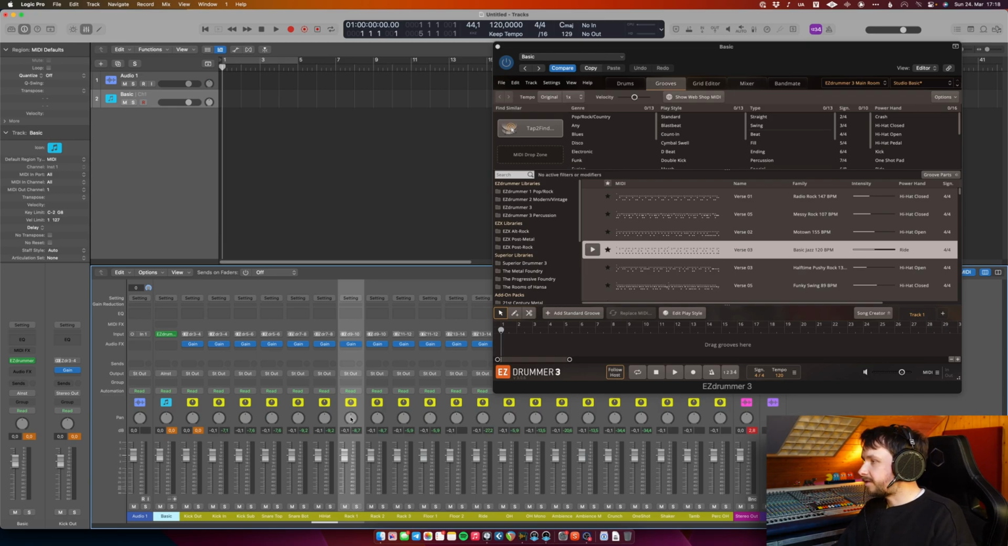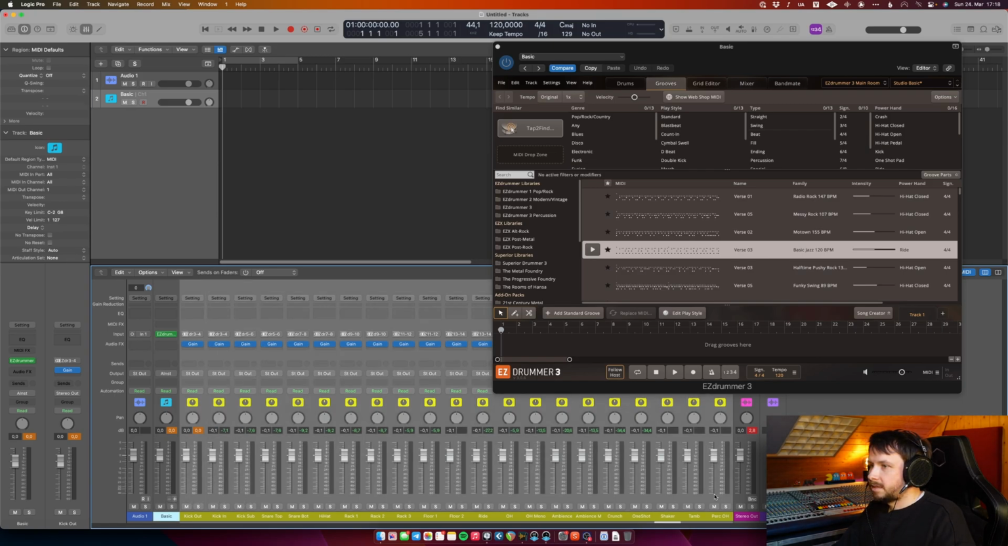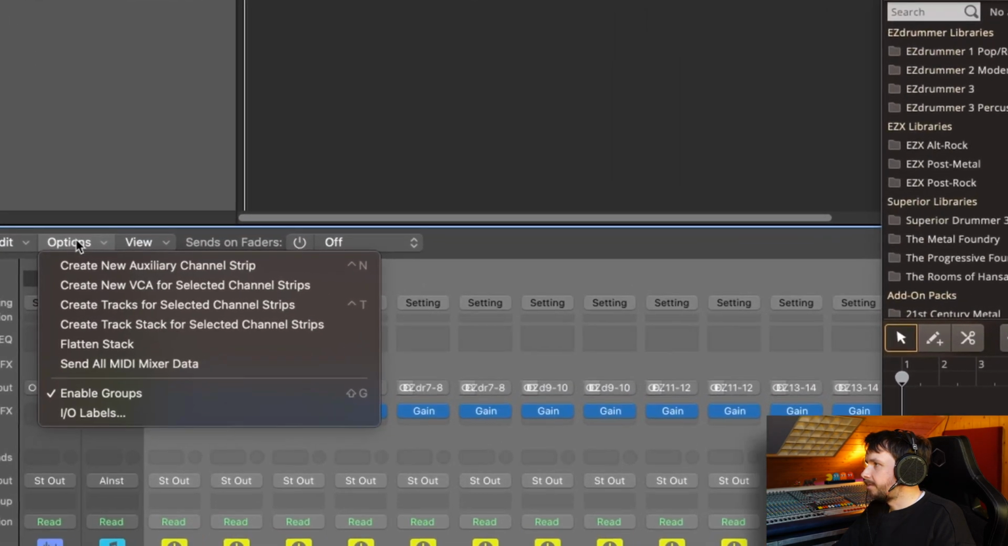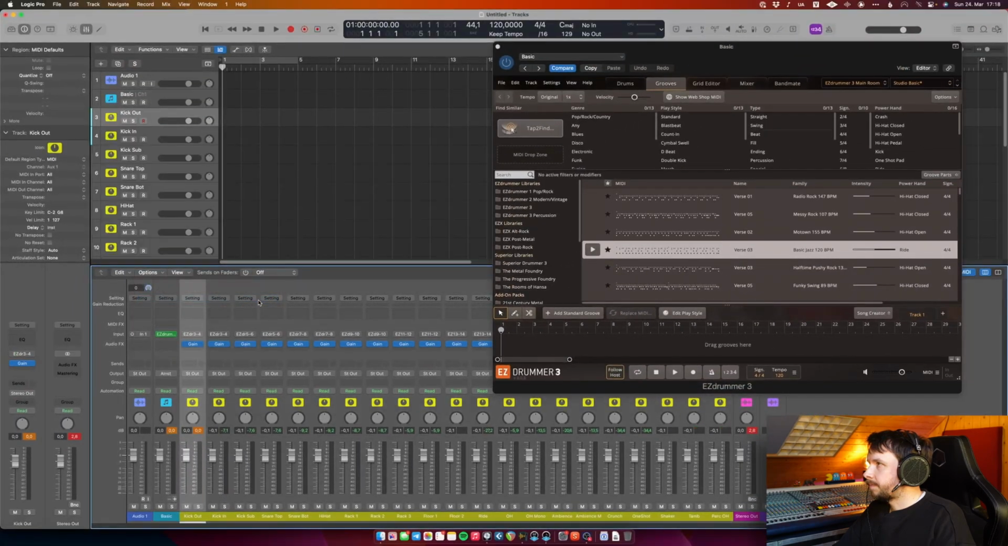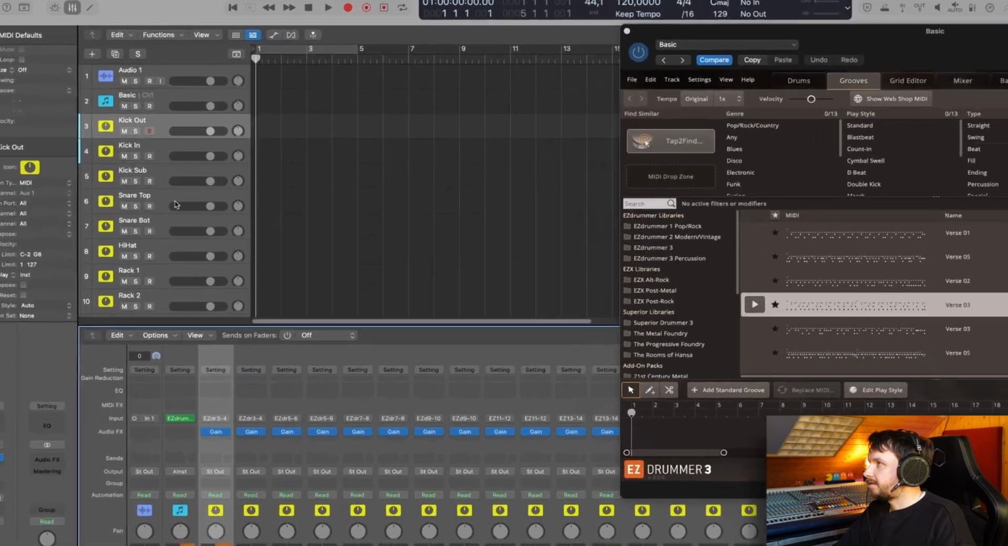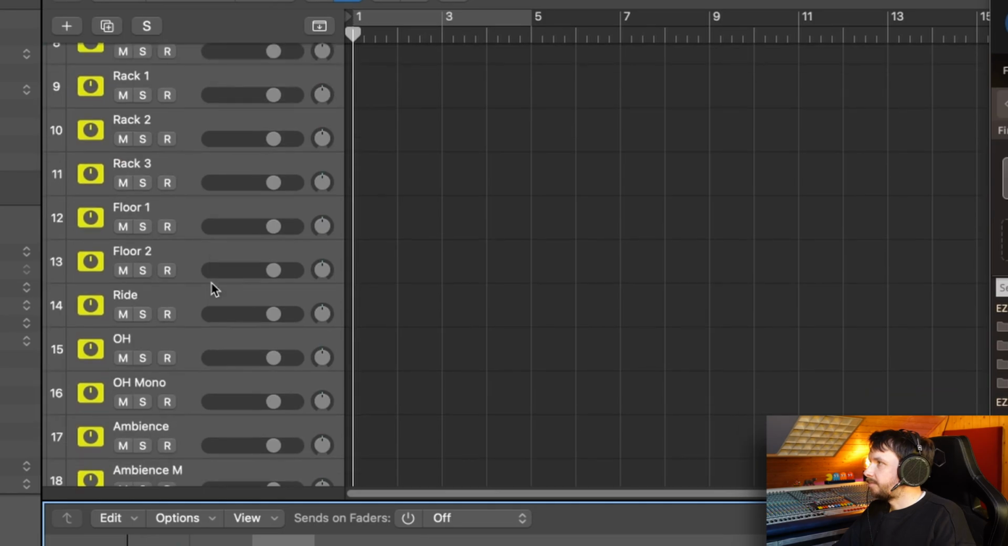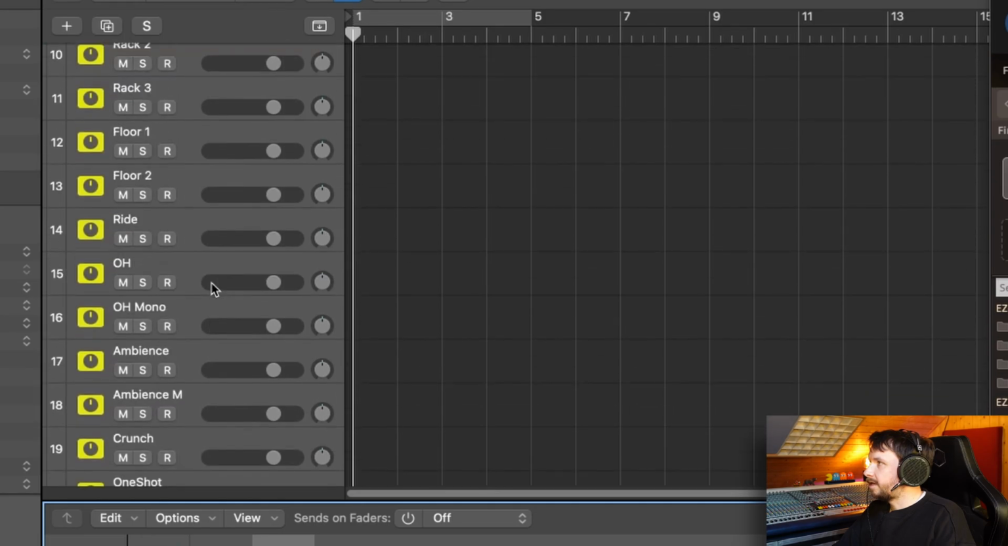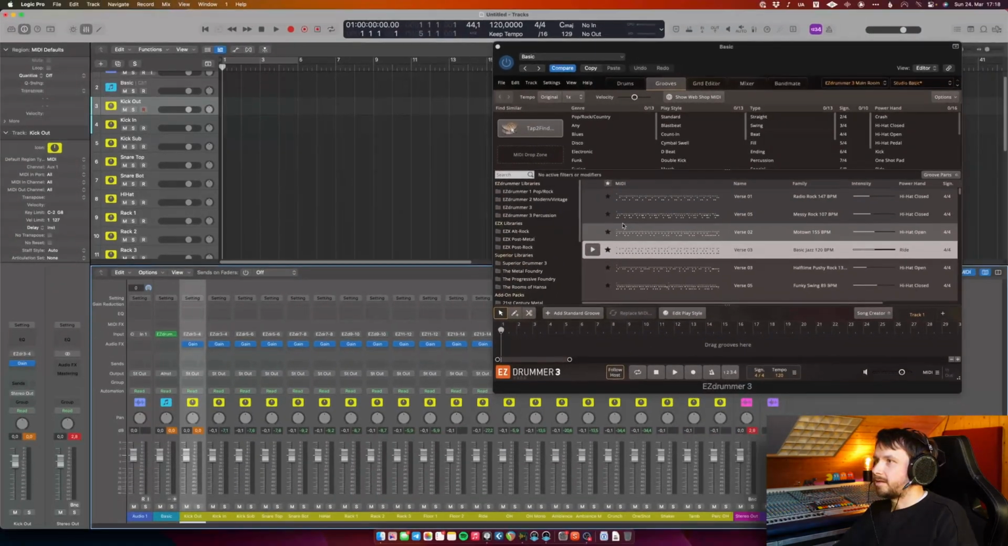So now that the first step is done, I usually do some tidying up, which means I select all these auxiliary tracks and then I go to Options and Create Tracks for Selected Channel Strips, or Control T. Now we have all these channel strips here on the left side, which makes it a bit easier to navigate and pleasant to look at. Let's play again.